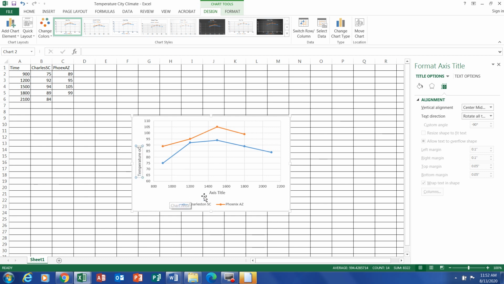All right, temperature. And then we do the same thing for the X-axis, and that is time. And now your graph is finished. Now we got to put it into a Word document.